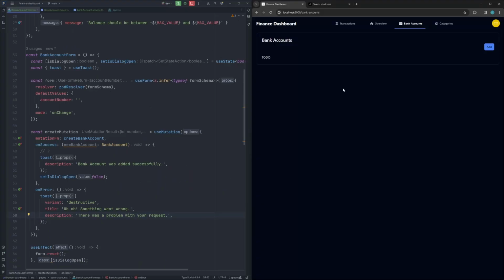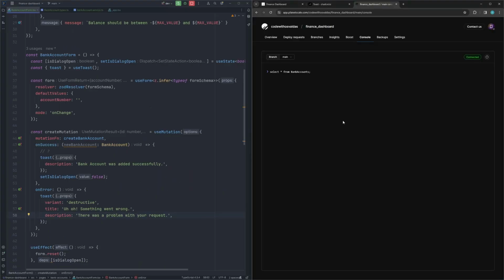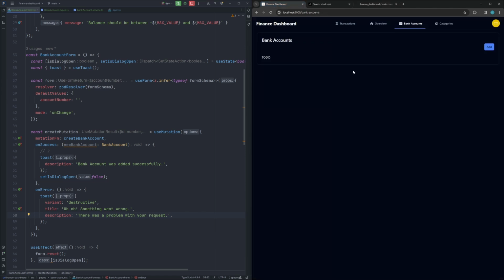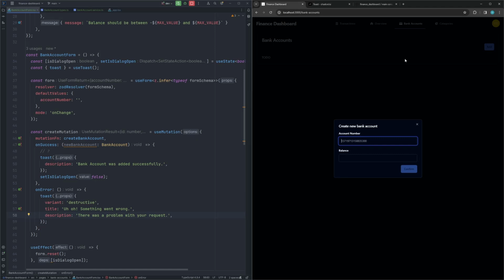So it's almost the time to test the whole workflow. But first we can open up the PlanetScale database console and double check whether or not this table is empty. Oh, I think it's just bank account. Yes. So as you can see, the table currently is empty. So let's go ahead and test our functionality. So I will click add. Let's say my first bank account with the balance, I don't know, $100. And let's click confirm.